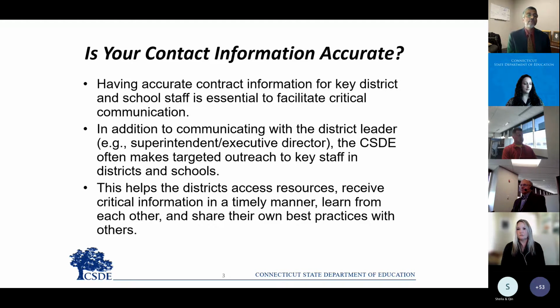These lists can also be really helpful for you to connect with your peers in other schools and districts, to find out who some of those individuals are, and to exchange and share best practices amongst yourselves. So a simple thing like contact information is really important.